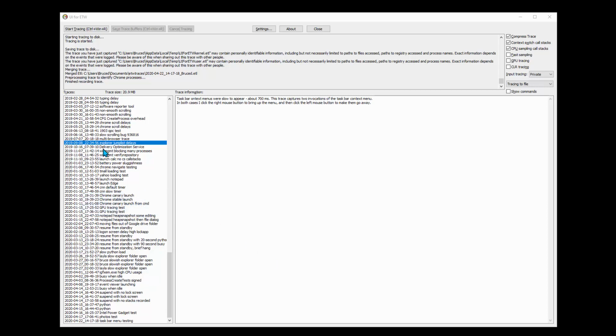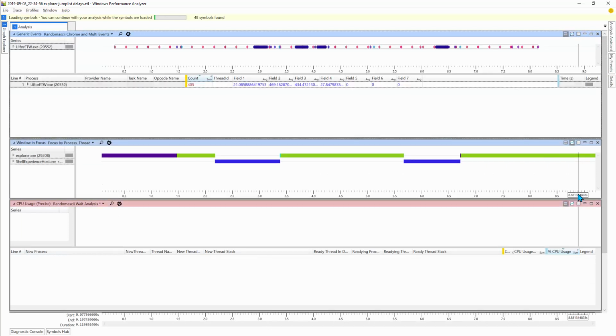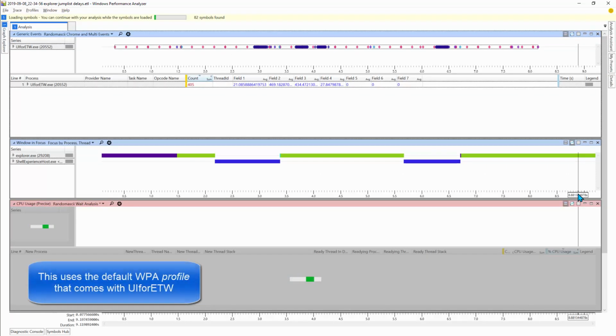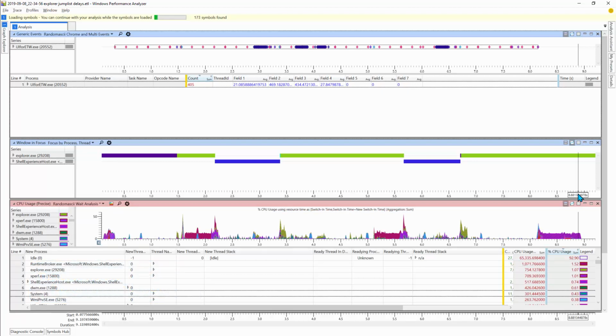exploration. I've got a lot of traces here. I'm a bit of a pack rat that way, and this is the one. So let's just open this up. All right, so this is basically using the default symbols that come with my UIforETW tool. So it's got a bunch of different graphs open already.